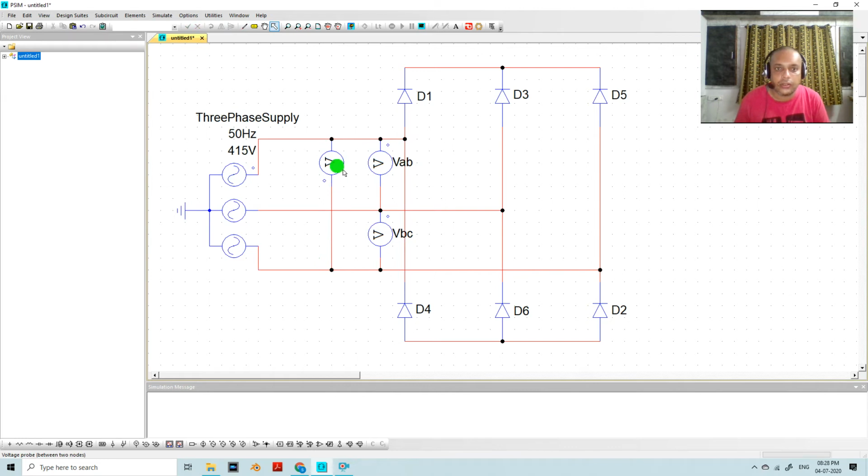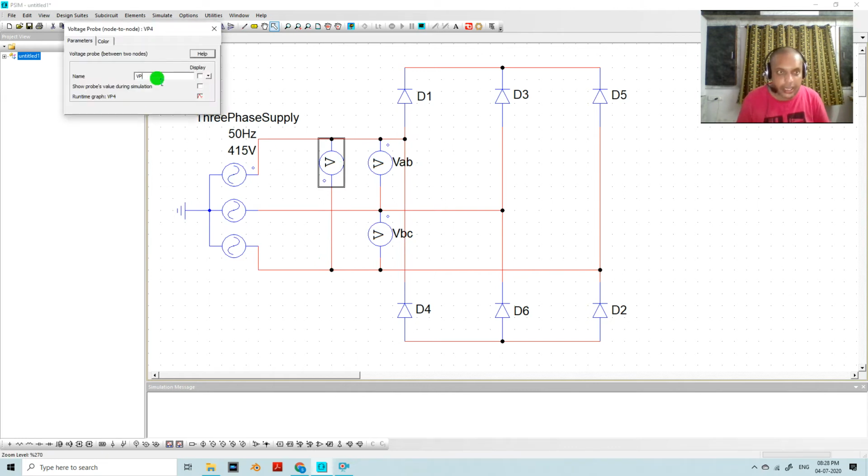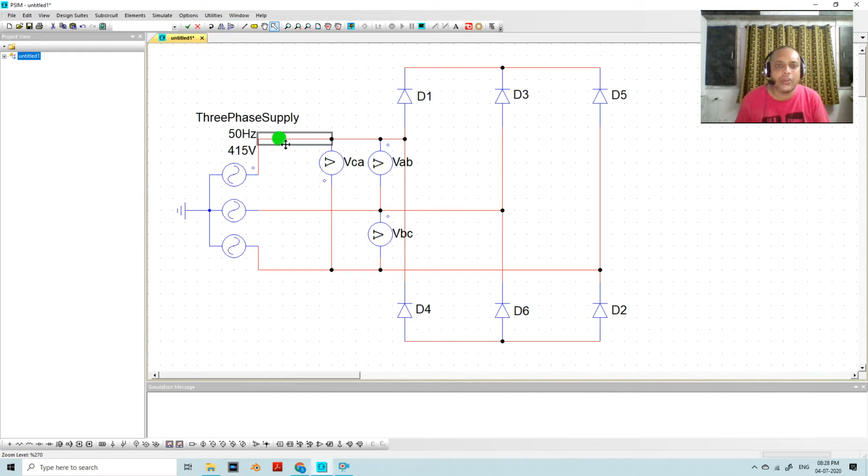So what is this name? VAC, just like VCA, because the dot is connected to C, hence it is VCA. So this is just like your regular diagram.